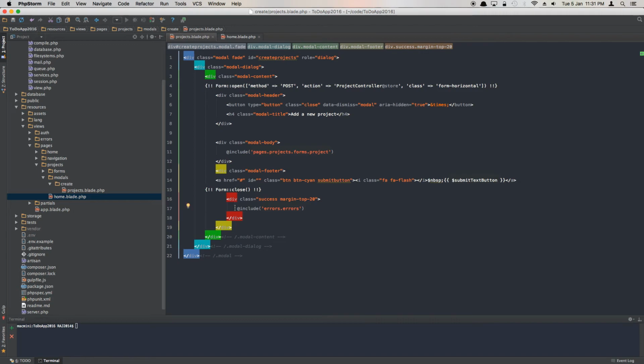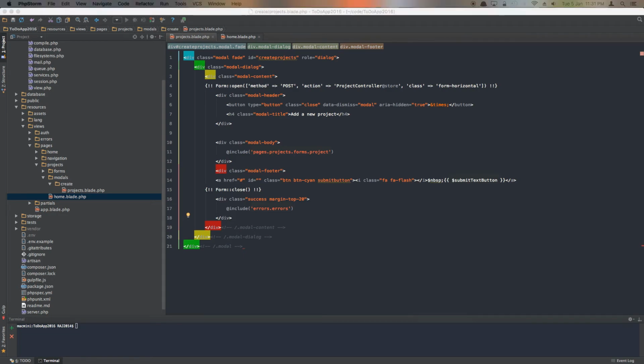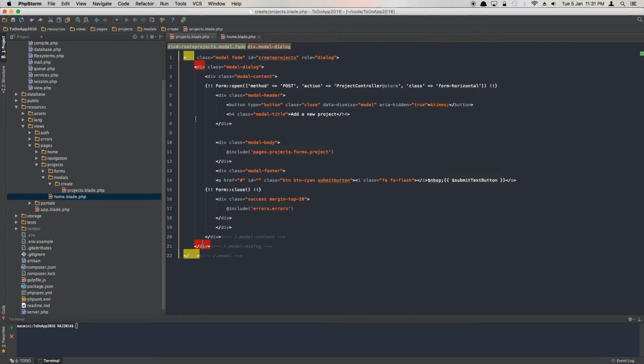I guess that's it. I mean, there's nothing else. So we have this div. I guess I made a mistake. I deleted that one. Now it's fine. Make sure the indentation is fine. Yeah, it's good.